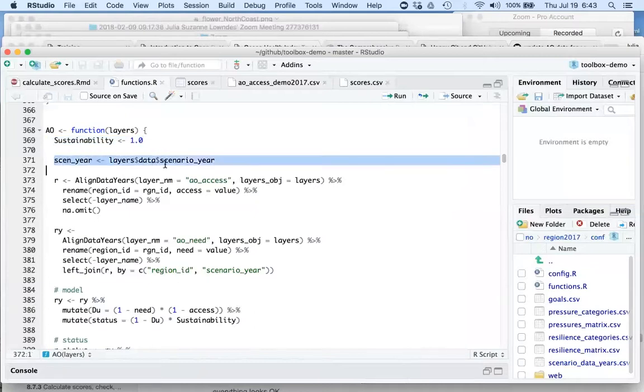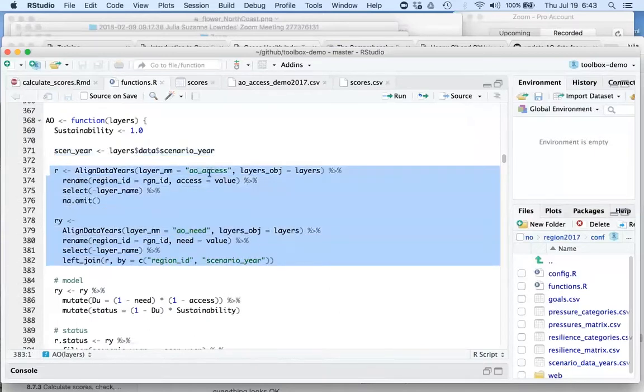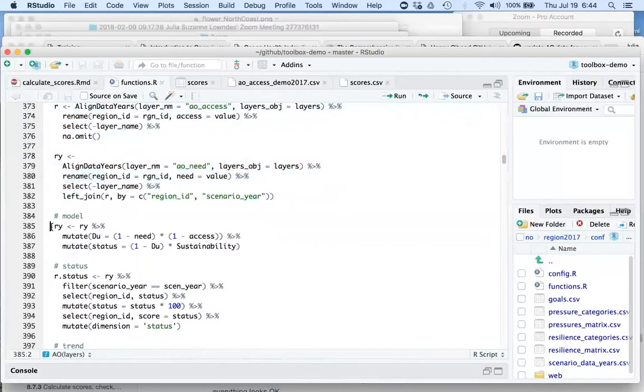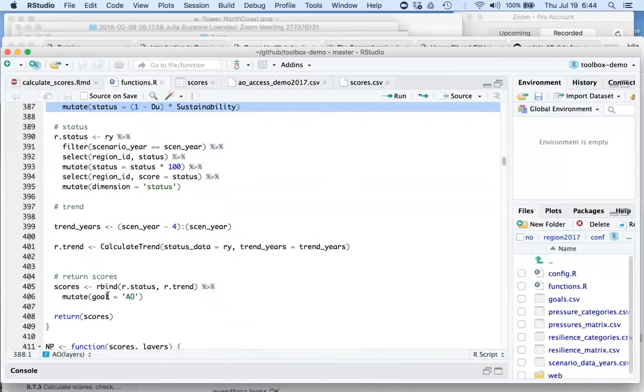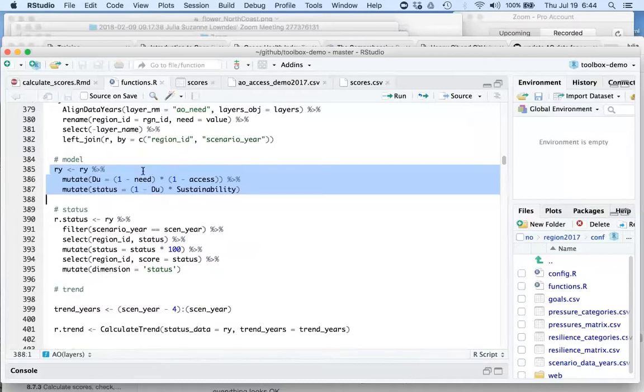Every goal will have to deal with the scenario year to make sure that it is going to be calculated for the correct year. And then it will read in data. So here, this goal model is going to be using AO access and AO need. And then there'll be the actual goal model. And then finally extracting the status and the trend from that goal model and returning scores. So this is a little example of how the code looks here.